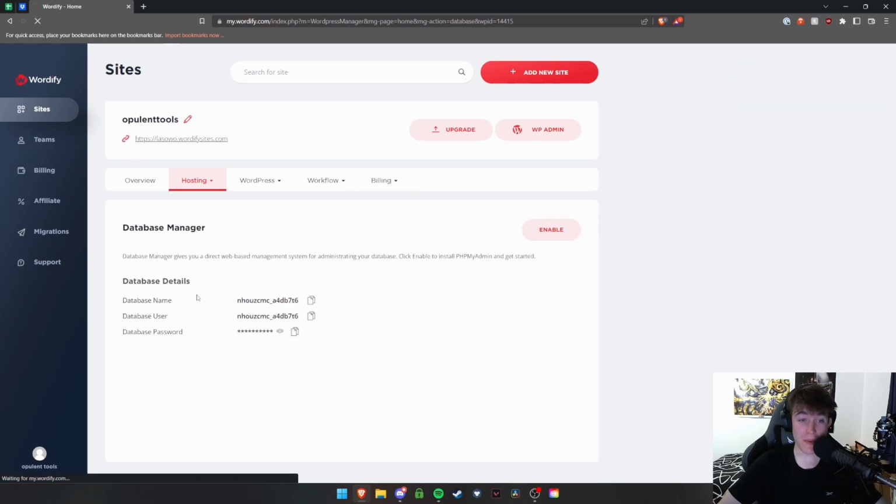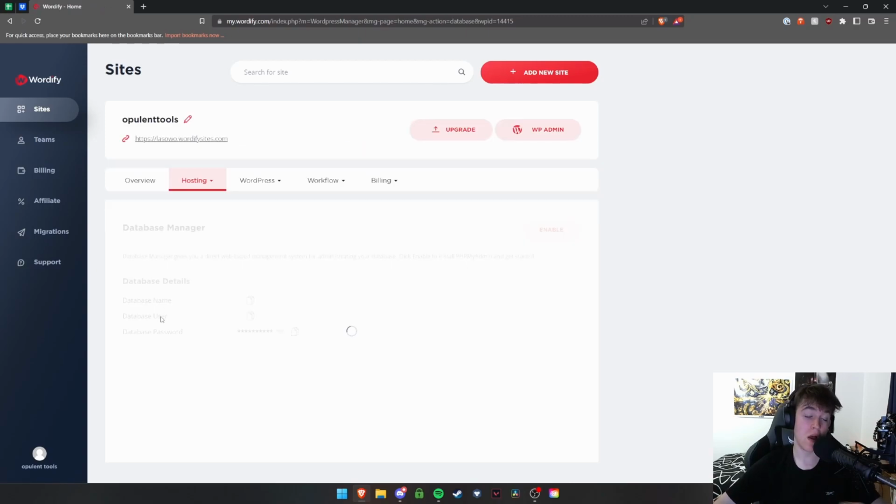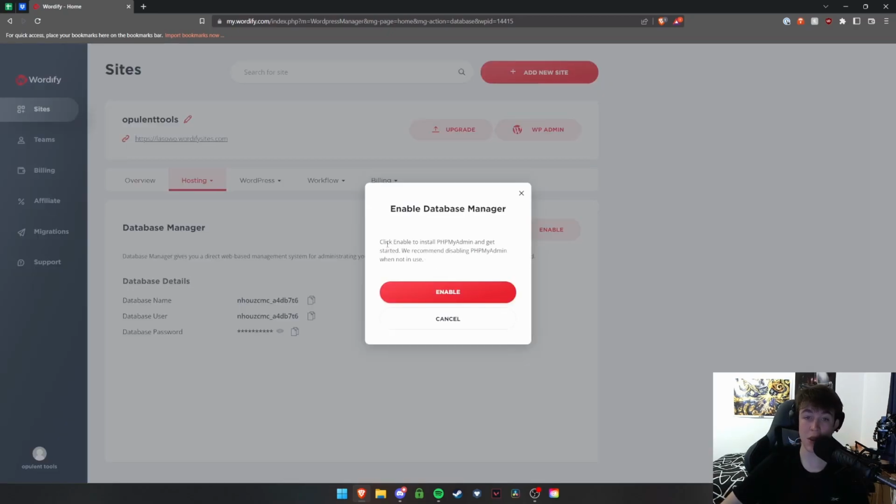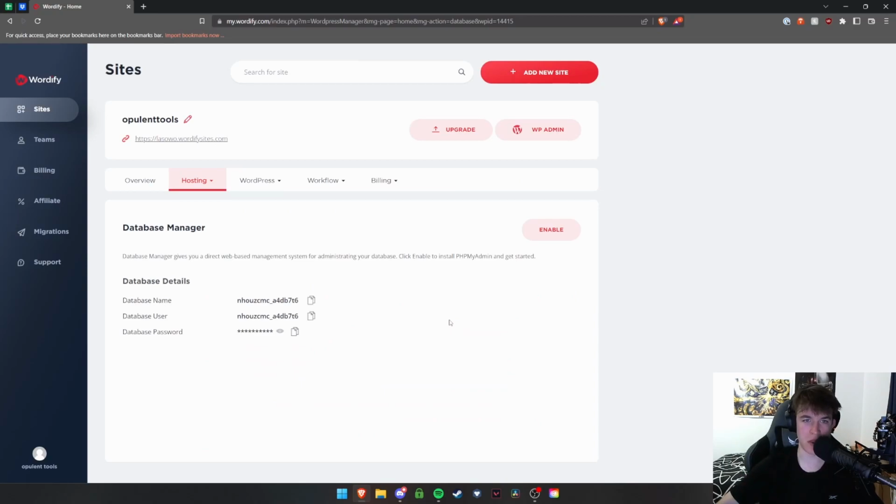And then if you go to the database tab, you're able to look at your database manager. This will give you the username, the user, the name, and the password, and then you'll also be able to look at your database manager by hitting enable. And obviously it says click enable to install the specific plugin that you need, and then it also recommends disabling it when not in use so that it doesn't mess with things in the background.